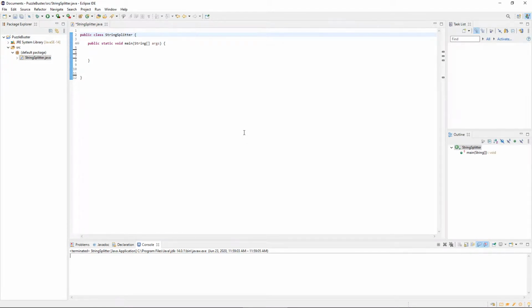I have here a class that I'm calling String Splitter, and in the class I have the main method. From the main method, I'm going to go ahead and call a split string function, which we'll define in a minute. Since the split string function is going to perform most of the work, I'm not going to pass through any parameters. And outside of the main method, I'll go ahead and declare it.